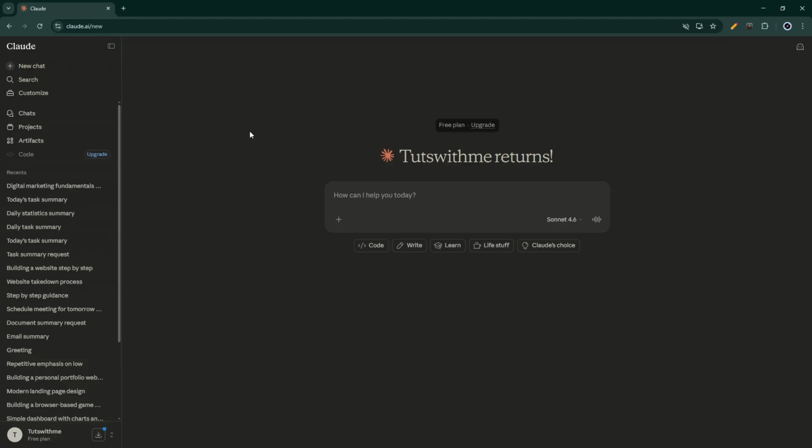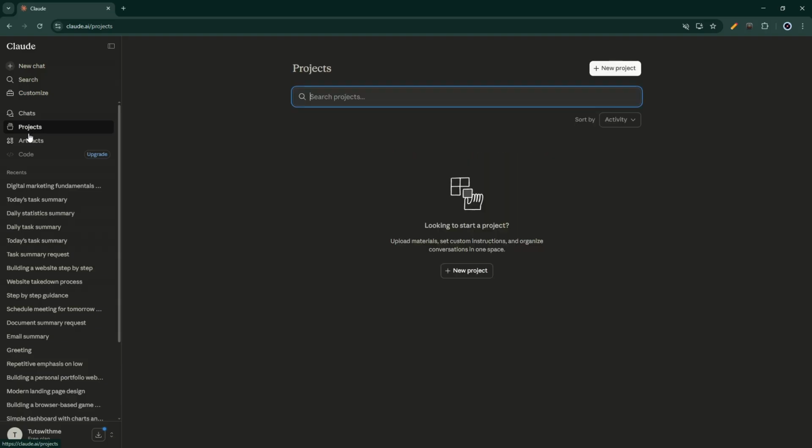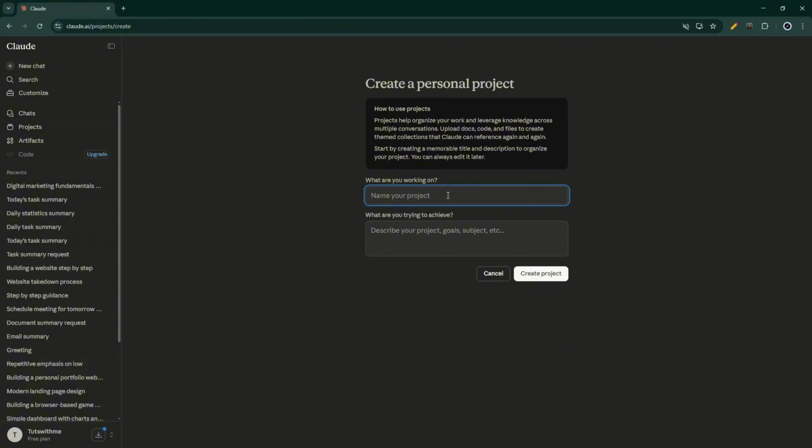Next, I'll look for the sidebar where my conversations are listed. Now I'll check if there's an option to create folders or organize chats. For example, I might click a New Folder button or a similar option. After that, I'll give my folder a name, such as Work Projects or Learning.